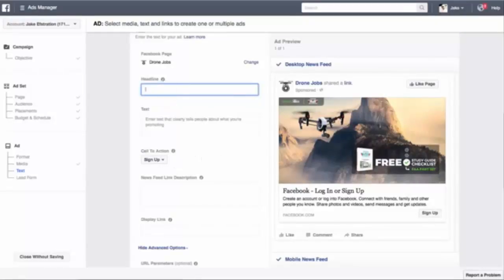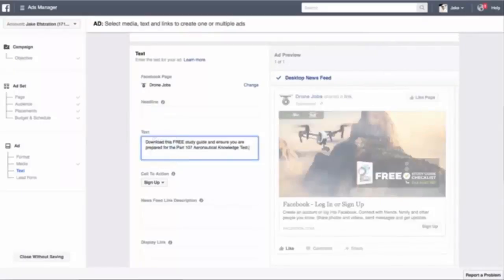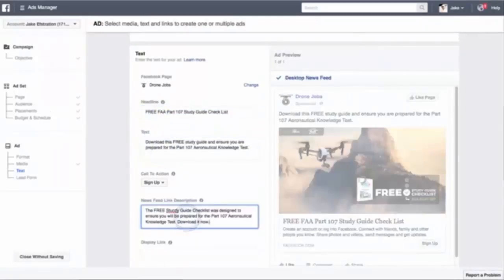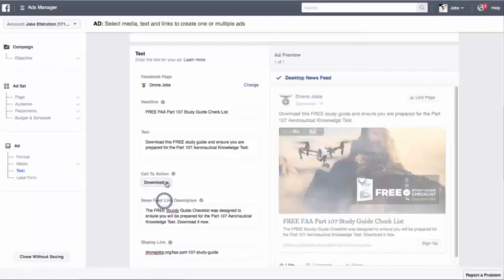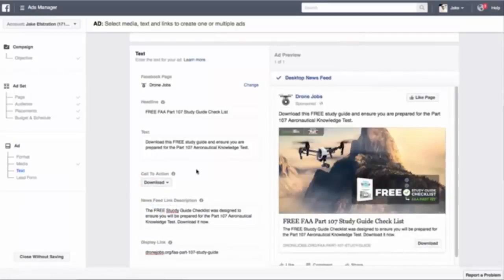Now this is that Facebook ad anatomy that we spoke about earlier inside of the social sales system workbook. So we're going to head back over and we're going to grab our information from the social sales system workbook and put it right in. And then we want to select our call to action, which is download. Okay, now this is important. You don't want it to say the wrong thing in the button in the bottom right hand corner. So this is what we're doing. Download this free study guide to ensure you're prepared for the Part 107 Aeronautical Knowledge Test. Again, ultra specific, but specific to this industry.